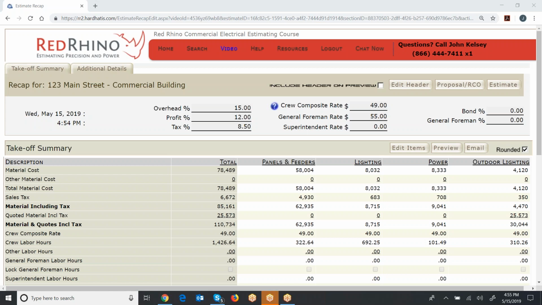So in this case, I'm looking at material cost here. The material cost is $78,000 and that just seems excessive. Again, we look across here, we see that there's $58,000 in panels and feeders, okay? $8,000 lighting and so on. Now, again, I've seen this happen where people edit or change things and they make a mistake and then the numbers come out crazy high. And so it's good for you to know how to find those errors and correct them.